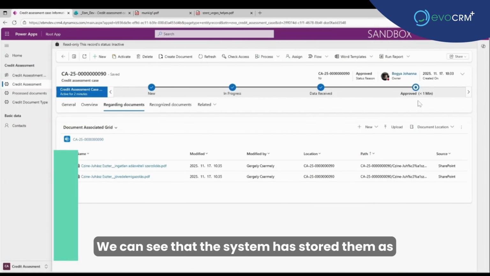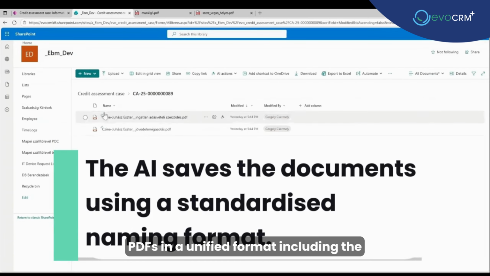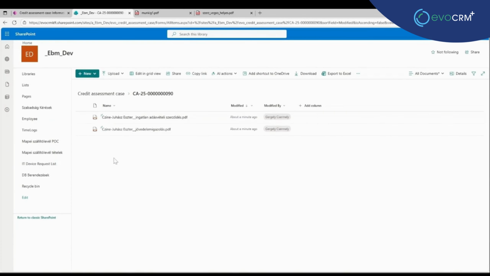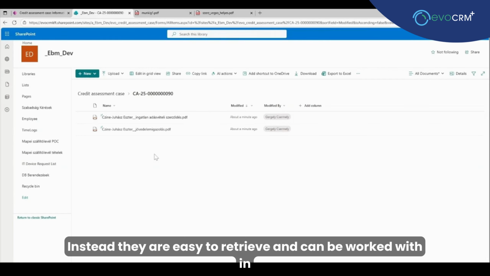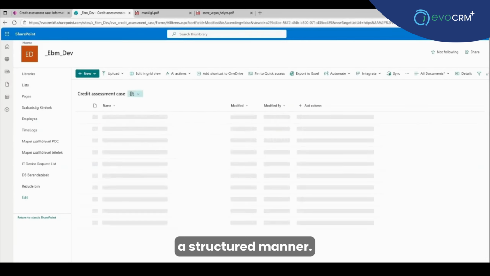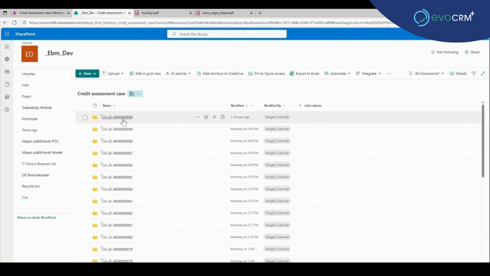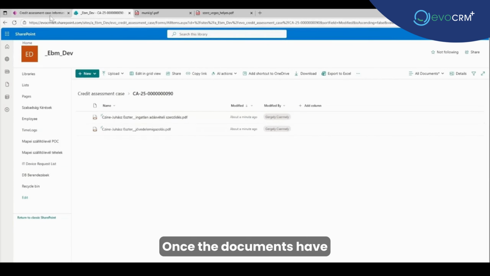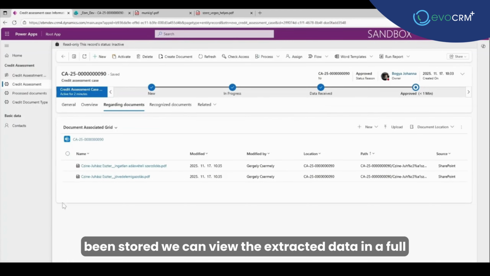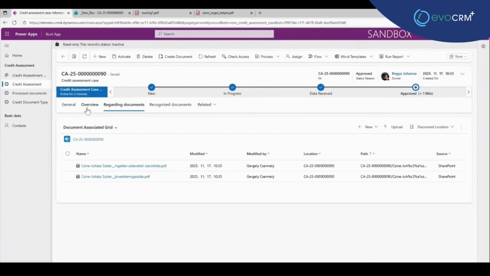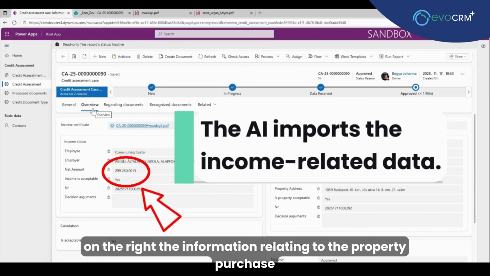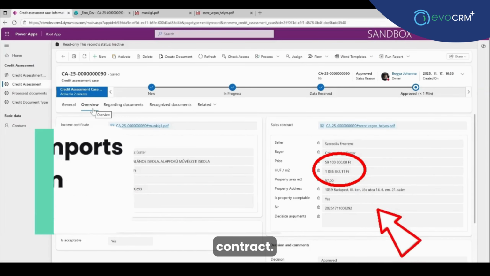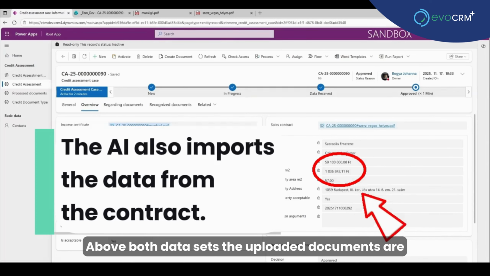We can see that the system has stored them as PDFs in a unified format, including the applicant's name and the document type. There are no more files with unidentifiable names, and the documents are no longer lost. Instead, they are easy to retrieve and can be worked with in a structured manner. Once the documents have been stored, we can view the extracted data in a full overview screen. On the left, we can see the income data, and on the right, the information relating to the property purchase contract. Above both datasets, the uploaded documents are also visible.